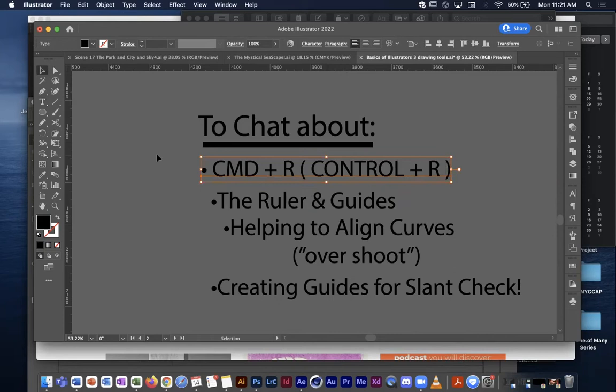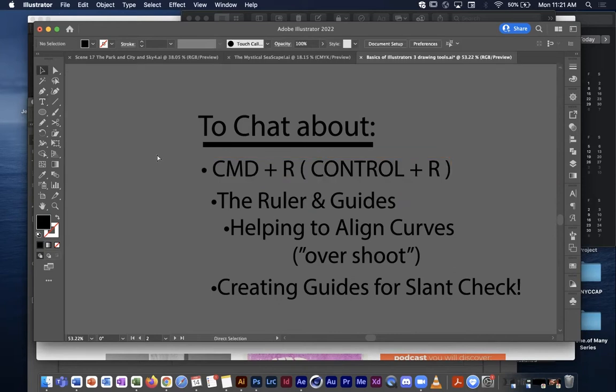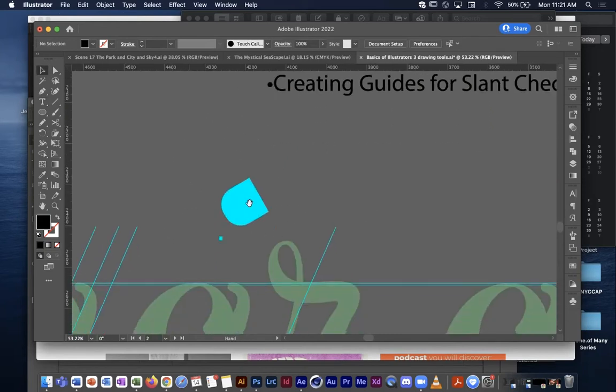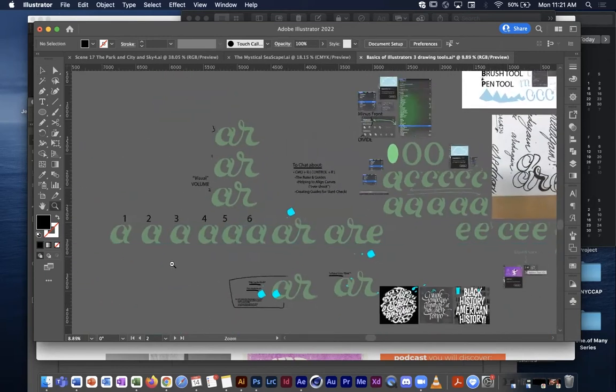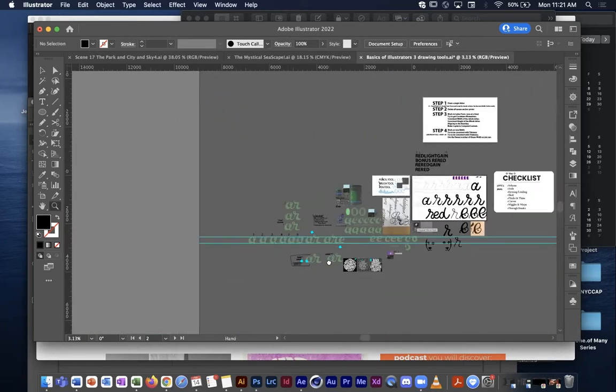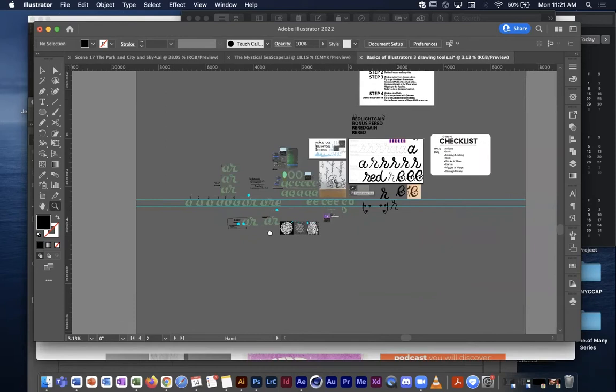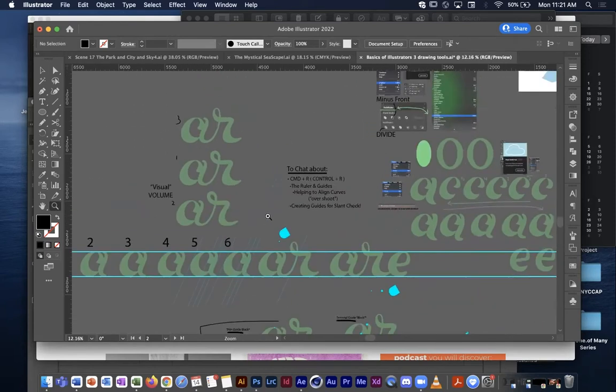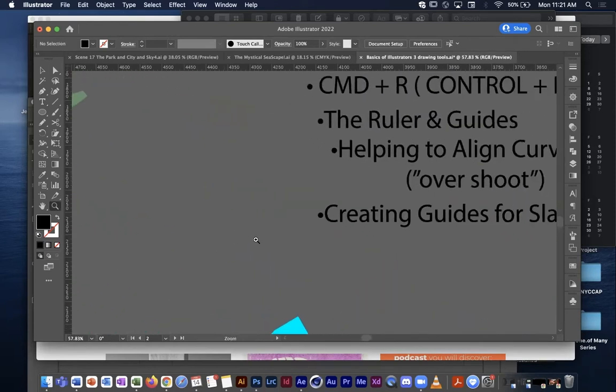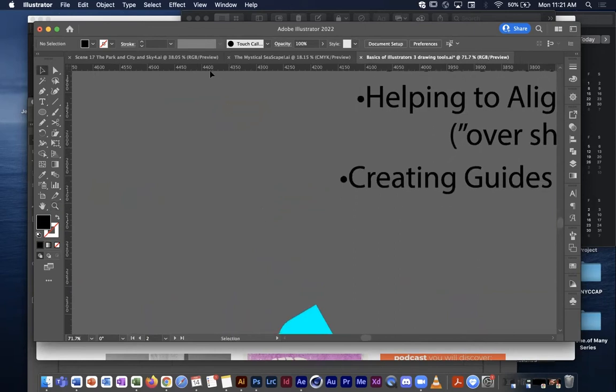So I recommend using that. Again, just Command and R, turn those on and off. The way that these guides work, essentially, is it's just a line that goes all the way across your entire workspace, wherever you want to create those lines. To create these lines, I can just click and drag on my ruler. If you haven't used this before, go ahead and just watch me for a second.